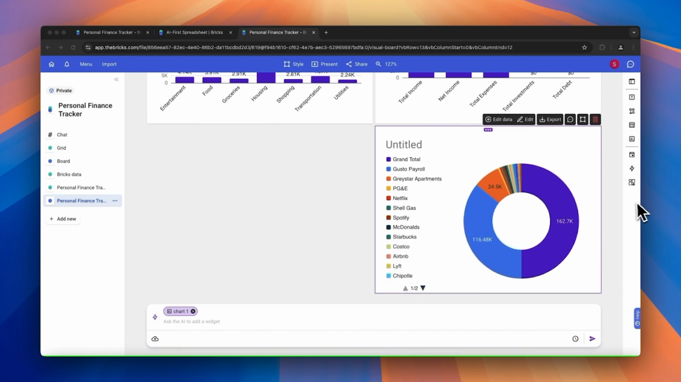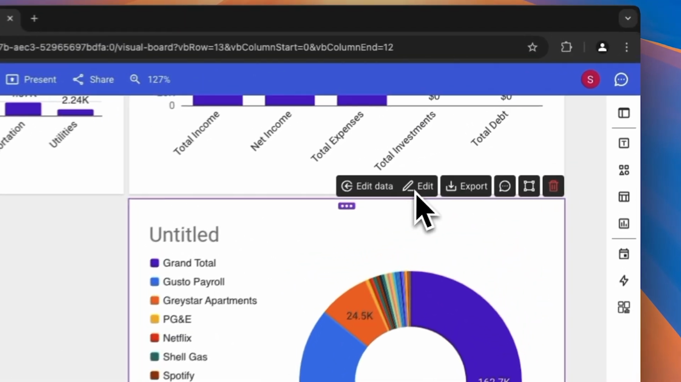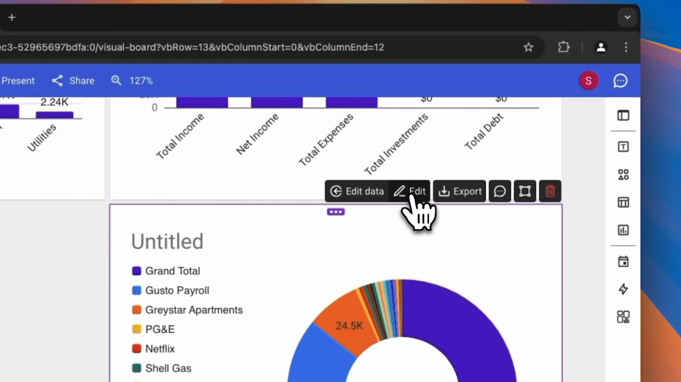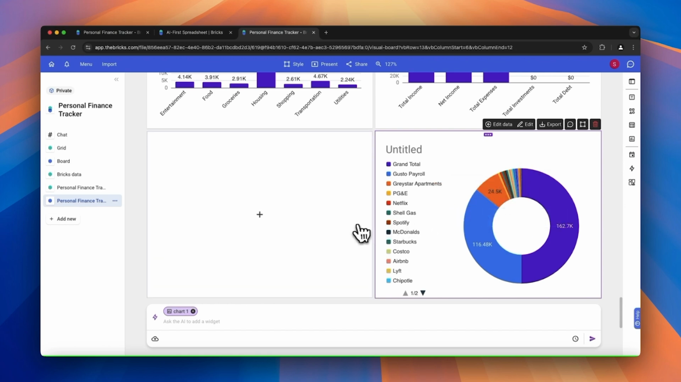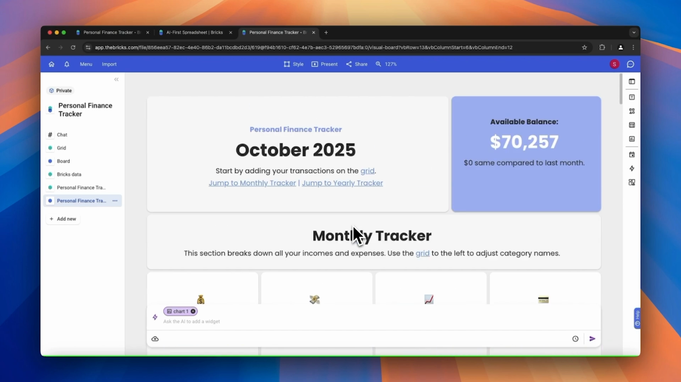If you ever need to update any chart on your dashboard, just click on the Edit button right here at the top, and it will bring you back into the Chart Creator, where you can change what type of chart you want and what data you want to display in that chart. This level of customization is one of the things that makes Bricks unique. Whether you want to track something specific or create a new chart to visualize your spending, Bricks gives you the flexibility to make your dashboard exactly how you want it because it's based on the spreadsheet.